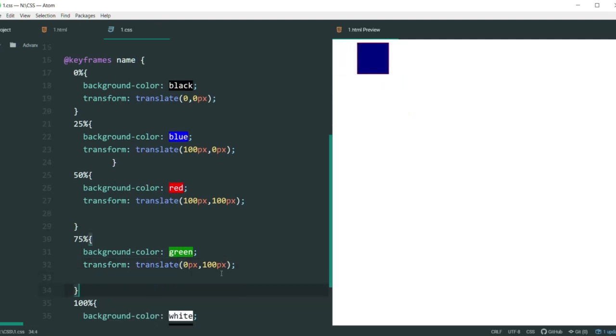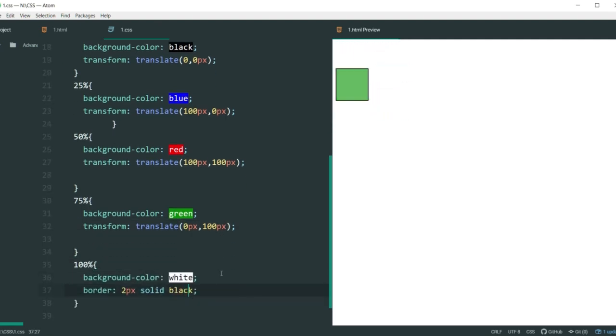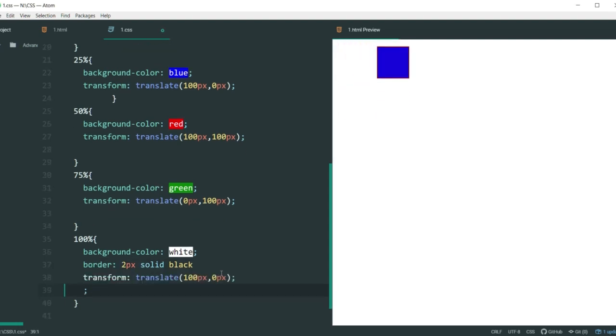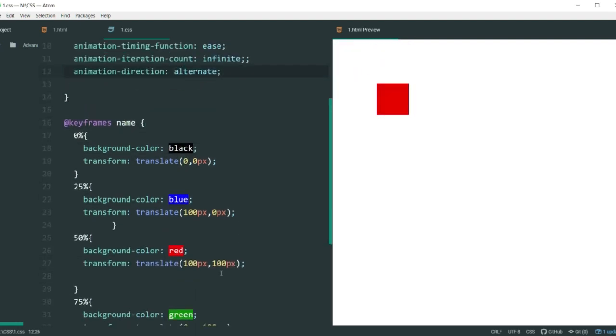Okay, and finally at 100% I just want each 0. You could see a perfect box. So here I'm just mentioning alternate, so it has been working front back like this. So if I say reverse, the animation will turn back. So saving that, you could see the animation is totally different.